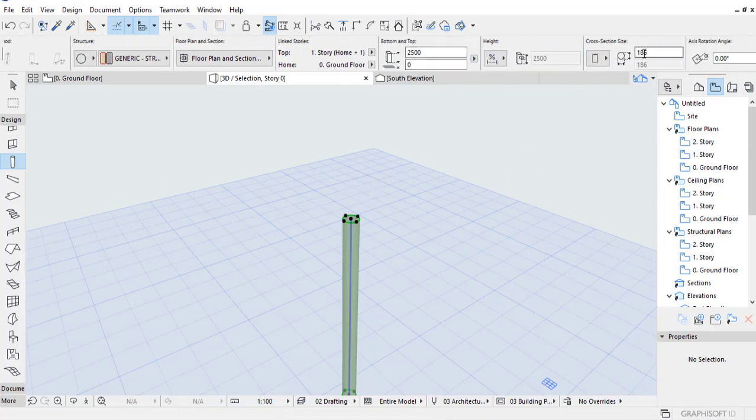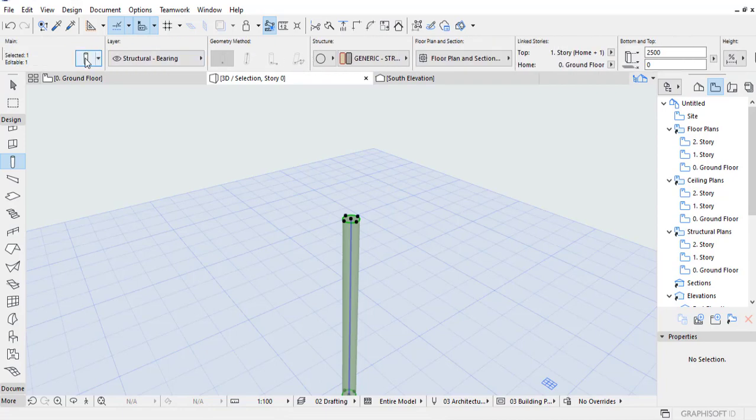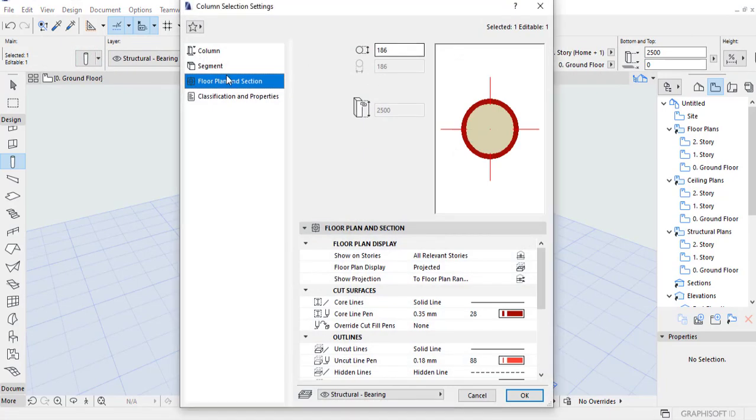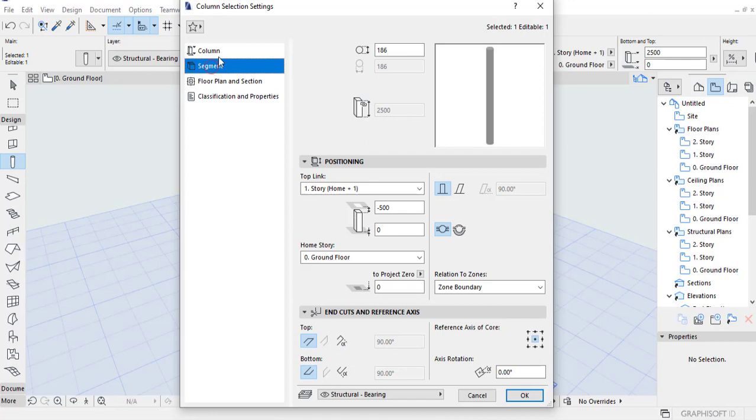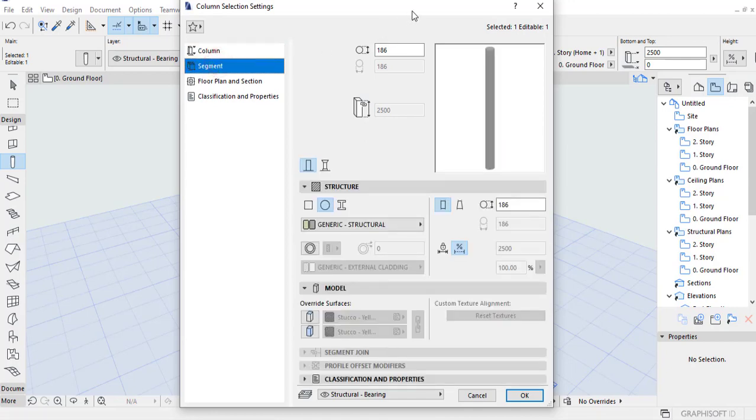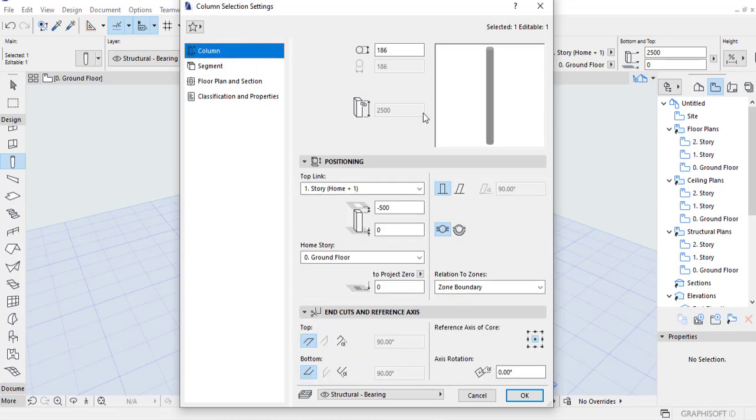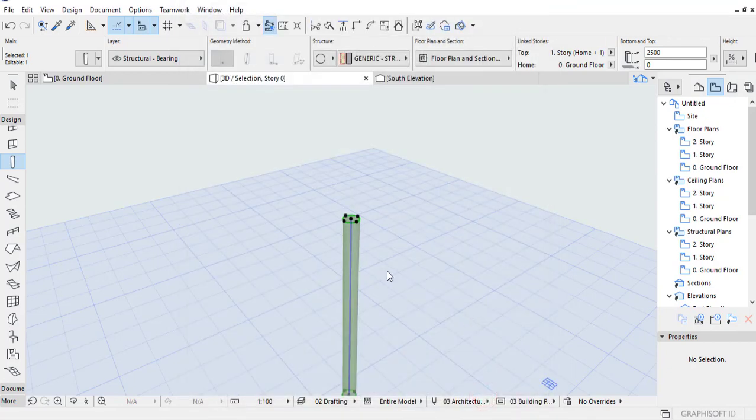right? So if you go to the column settings, let's see what inputs we have here. So here it's showing you the height of 2500. So this is the beam depth, right? And I think that's pretty much it about columns.